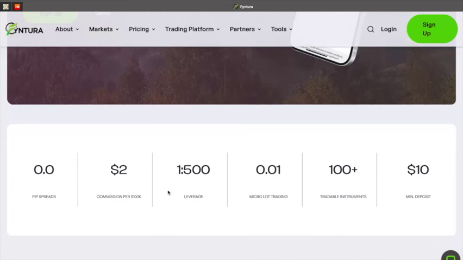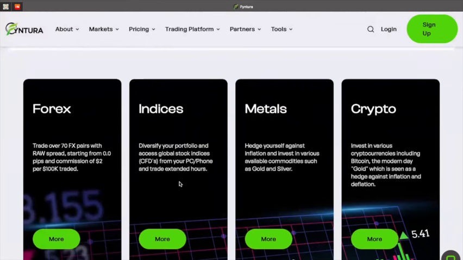That was something that was big to me, because as you guys already know, this means that you have the ability to ride through the wave without getting kicked out of the market too soon because of the leverage. As I've already stated before, guys, they have the Forex, they have the indices, the metals, as well as crypto. So if you are looking into trading Bitcoin, you can trade Bitcoin off of Fyntura.